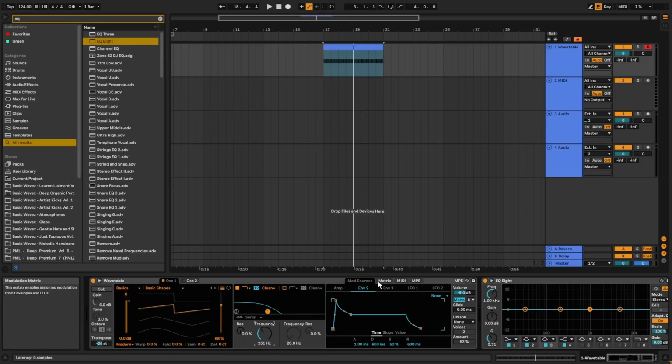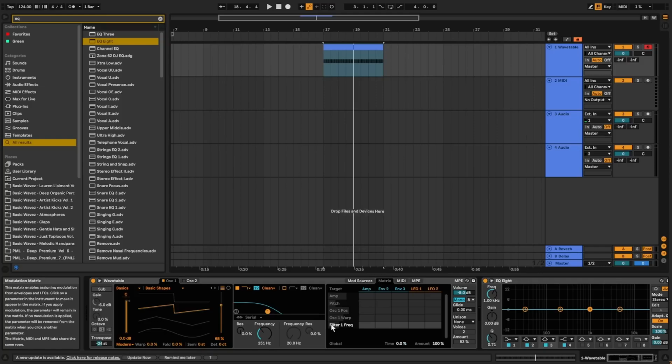So here we can go into this matrix, and that will let us map the filter to envelope 2. And how we do that is we simply make sure you've clicked on this, otherwise that lane might not appear. It might not say filter 1 frequency. And we just simply map filter to envelope 2 by dragging this up. And that amount will dictate how much this filter is going to open up according to the envelope. So let's just turn it up to its maximum 100. And let's bring the frequency all the way down to 0.